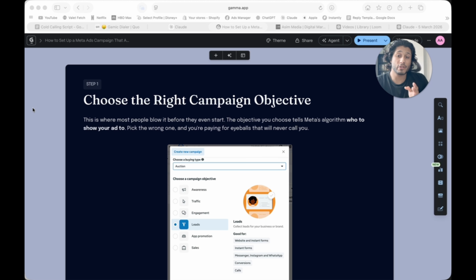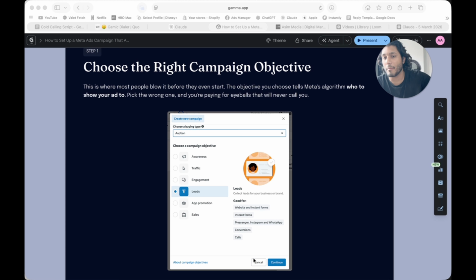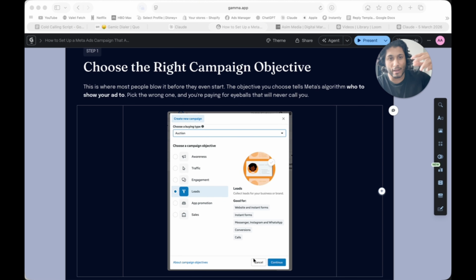So first thing first, you want to choose the correct campaign objective. A lot of people, when they run ads, they just put it into, for example, a traffic campaign or an engagement campaign, and that is not what you're supposed to do. You're not really going to get actual conversions. The one that you want to do is leads with an instant form. When you do that, you can have an instant form where it'll capture the lead's information and it'll go straight to you, and you can contact them through there.